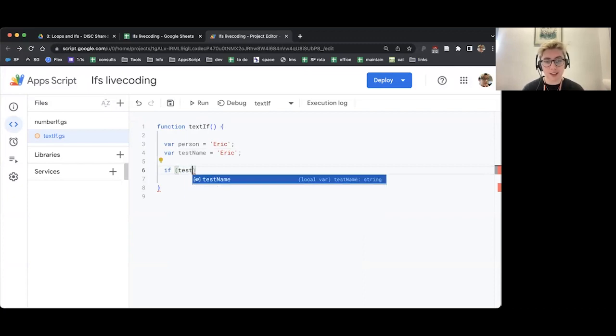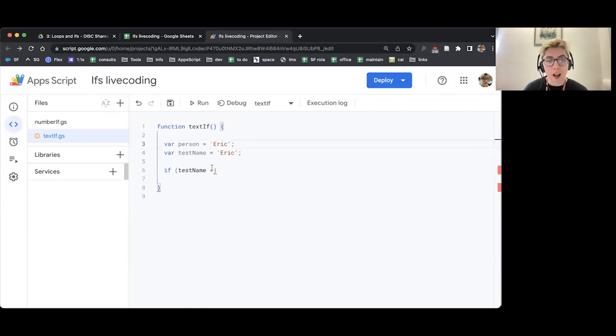So I'm going to write if testName space, and what I want to do is equal to, but I can't do that in AppScript. In AppScript and in JavaScript in general, and lots of coding, if I just did one single equal sign, that doesn't mean equals to. That means I'm giving a variable a value. We've already used an equal sign just here. So we can't use the equal sign because that's basically trying to reassign the value of a variable. We have to use two equal signs next to each other. That means equals to.